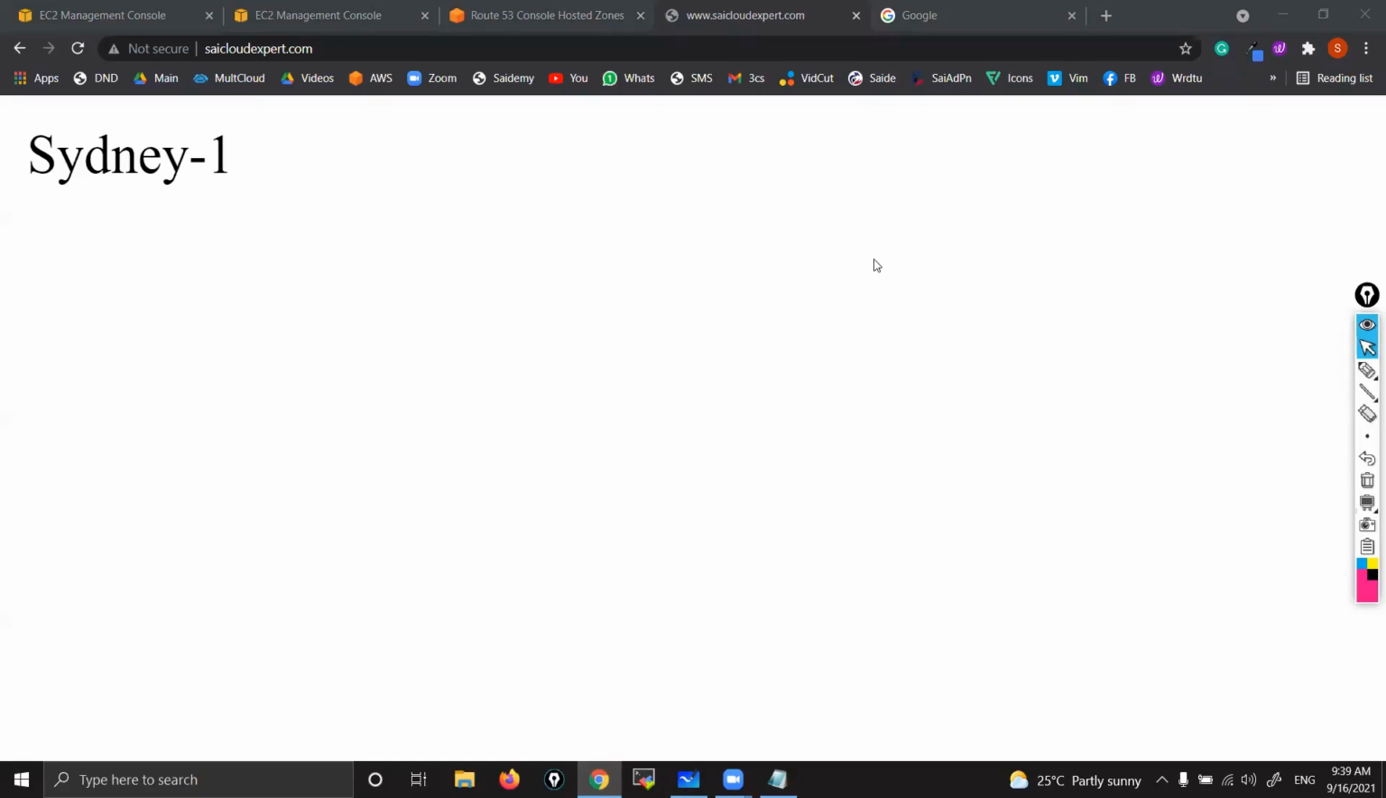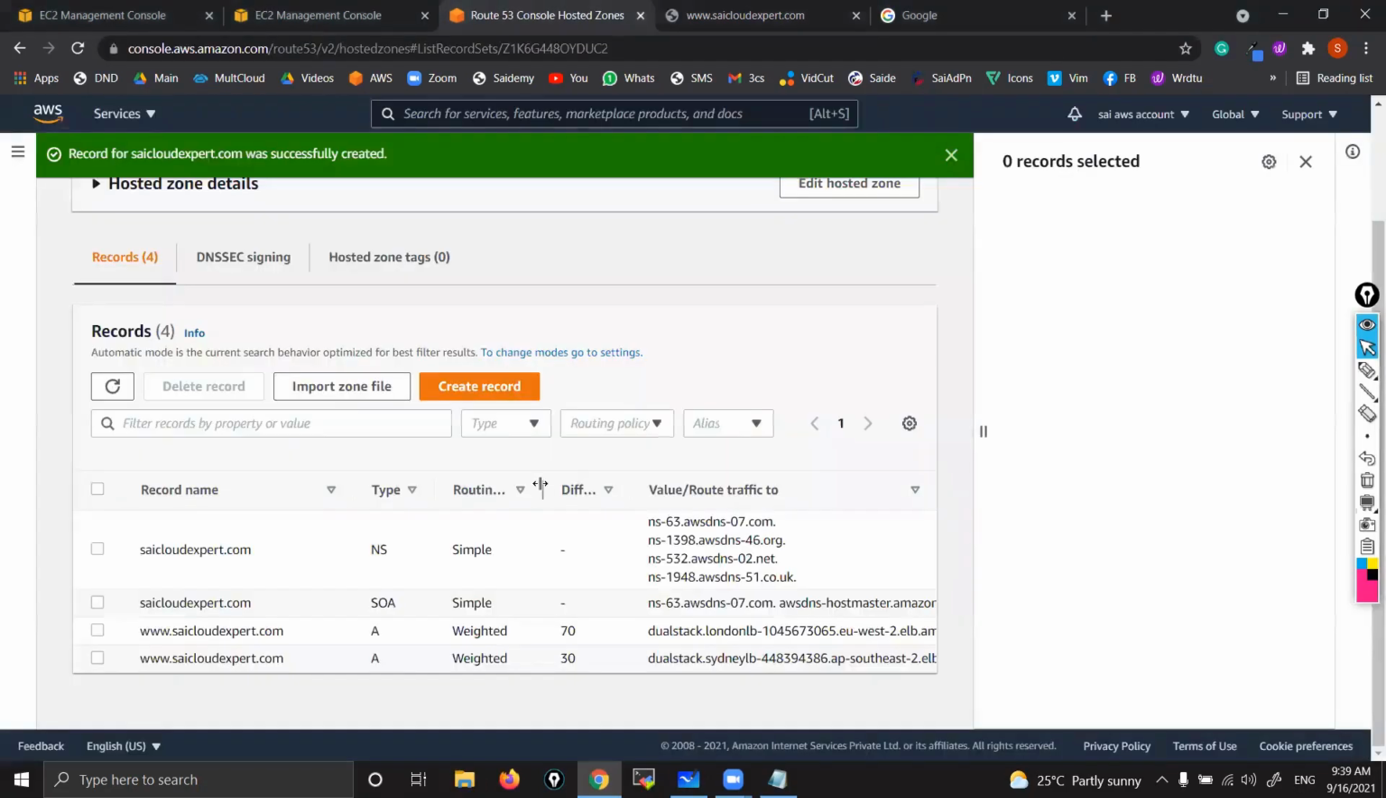That is what the weighted routing policy is. Based upon the weights that you assign, Route 53 will split the traffic.